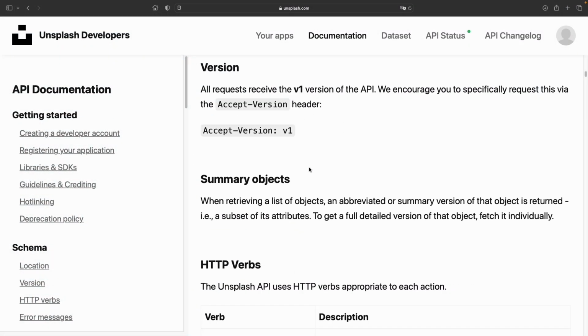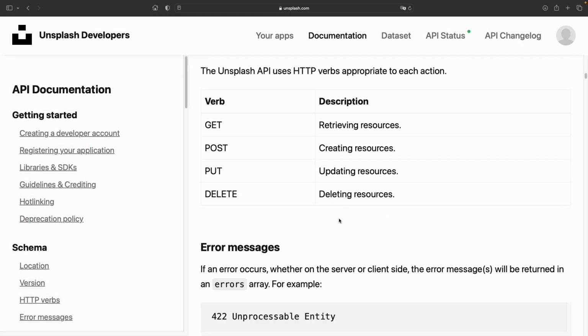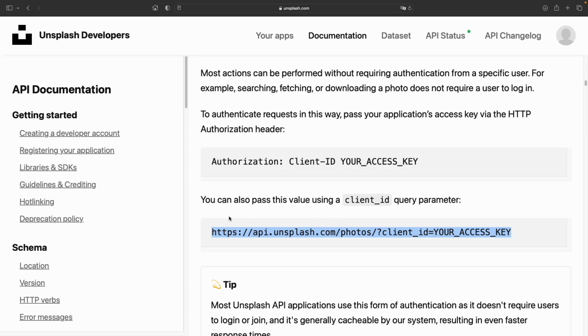So let's go to our provider. It's gonna be Unsplash, and let's get what we need for here. We need this API.